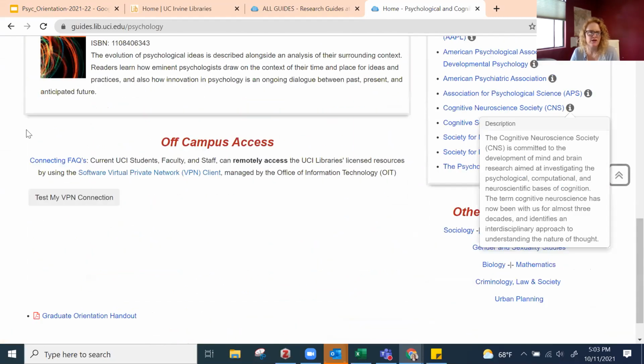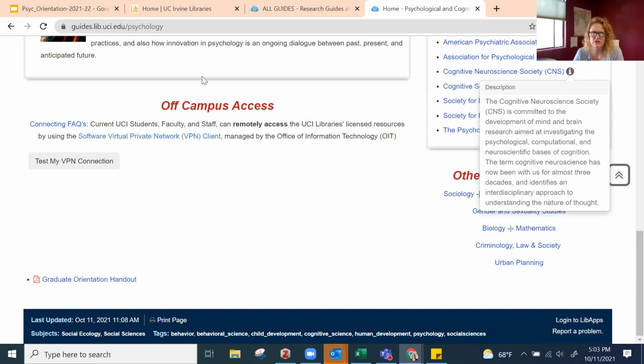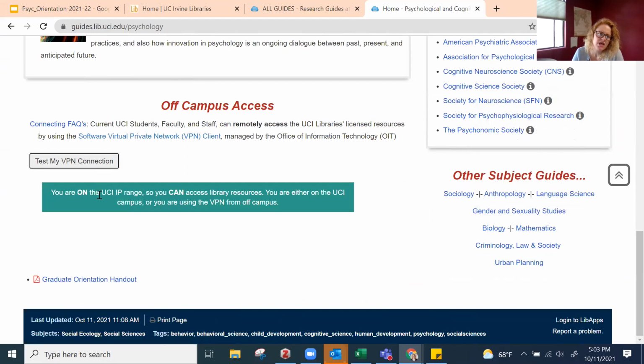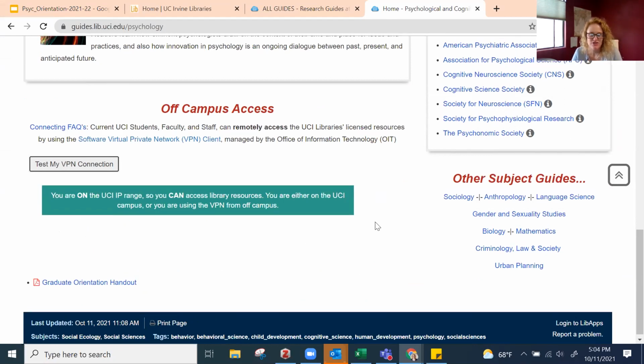Oh, and here on a couple of my guides, I've done this little test your VPN. So if you're just about jumping into everything and you're like, did I turn everything on? This kind of gives you a nice green box, tells you that you're on the VPN. It's nice and red when it's not. So you know that you need to go back and make sure that you've logged in correctly.